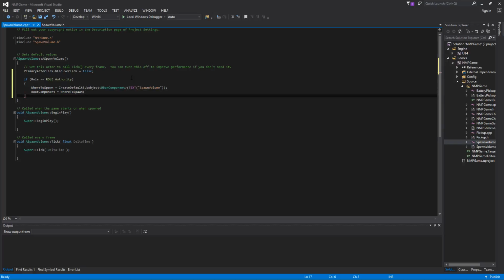So we're only going to do that on the server. So that's pretty good. And now what we need to do is, so now we've got the actual box component created. So we have this physical representation of the space. And we'll set that all up and actually create an instance of it in the level through the editor. So that takes care of the where to spawn.